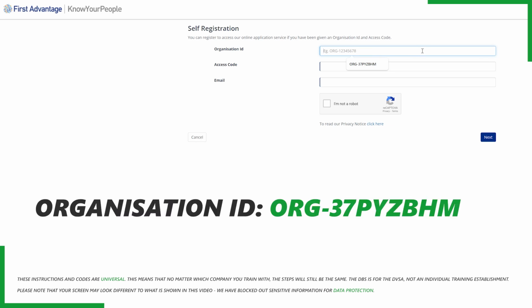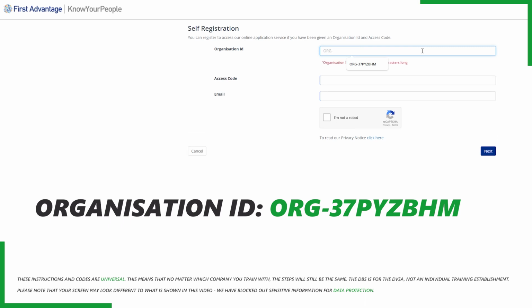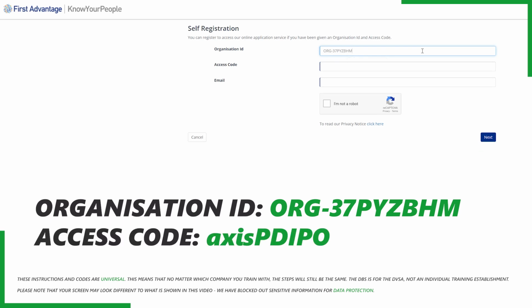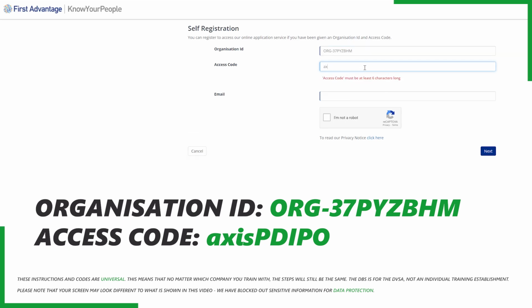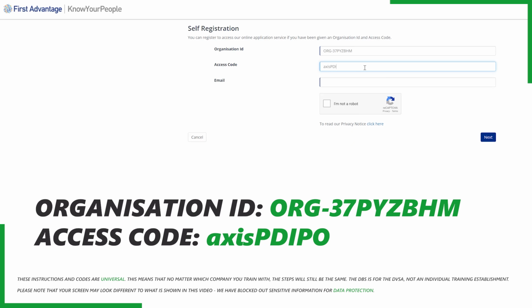So the organisation ID that you'll be needing is ORG-37PYZ-BHM. And the access code that it's going to ask you for is axisPDIPO. And then if you can just enter your email address below as well and press I'm not a robot, and hopefully that should confirm everything there.